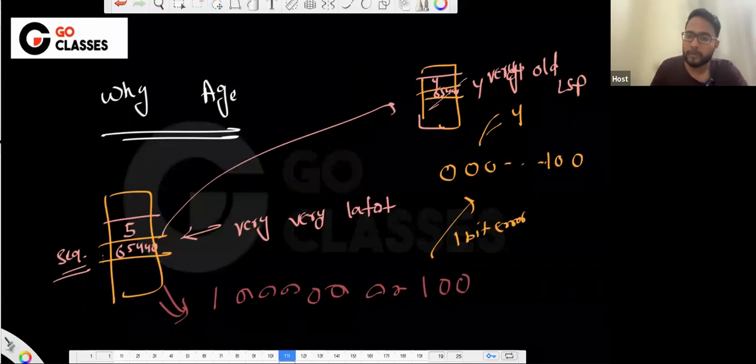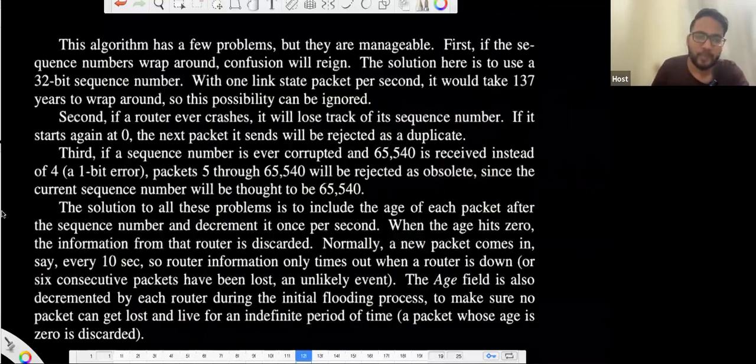So what's going to happen? See, let me just read this. If the router ever crashed, that's okay. If the sequence number received is not the expected one, for example you are receiving sequence number 4, then packet 5 through all of these will be rejected.